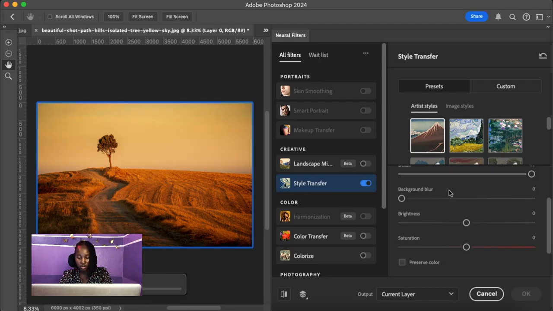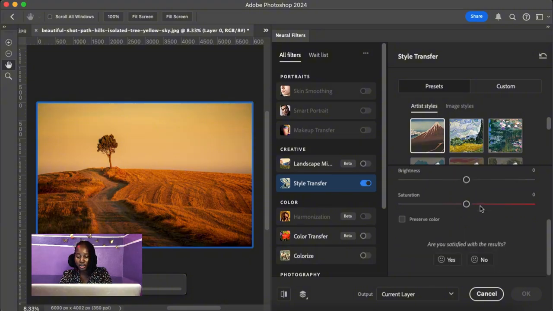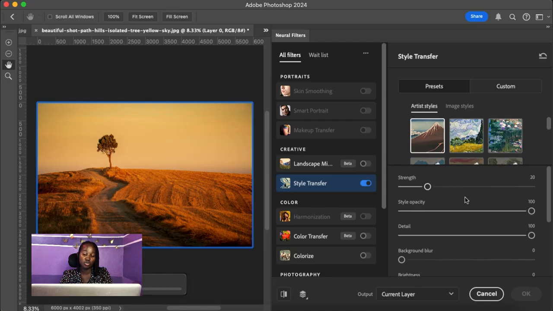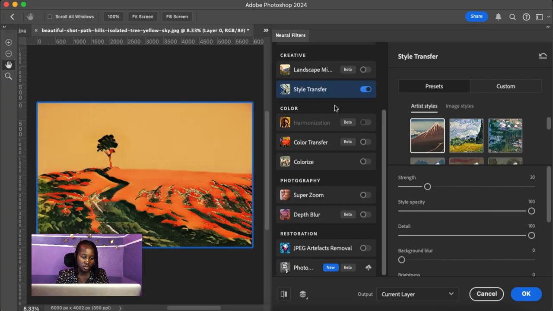You could have the background blurred. You could increase or decrease brightness. You could saturate it. You could ask it to preserve color. Whatever it is that you want, you can actually achieve by just changing the numbers. Alright, so this looks very terrible though. But then, like I said, you can play around with it. The only difference with this is that you can't actually introduce a new image, unlike the landscape mixer.